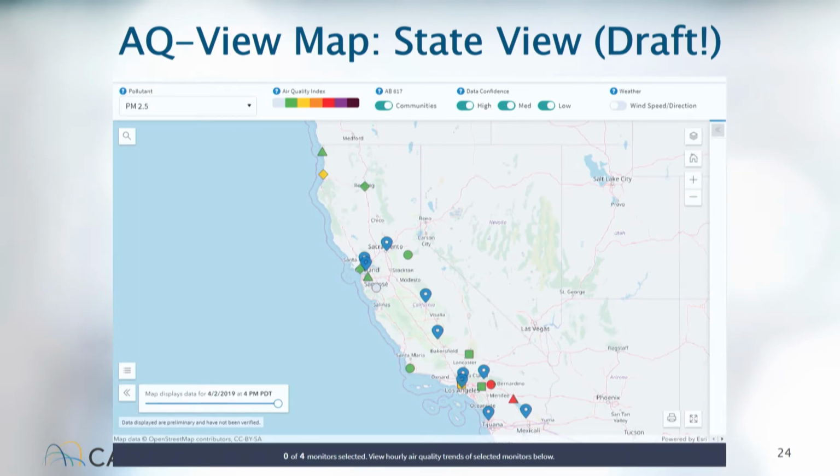So the next few slides are some draft pages that we have of our AQVIA system. What this represents is that when you first land on the AQVIA pages, you will see a map of the state of California. You'll be able to select a pollutant of interest, and the various monitors throughout the state will follow a color scale related to the concentrations being measured.